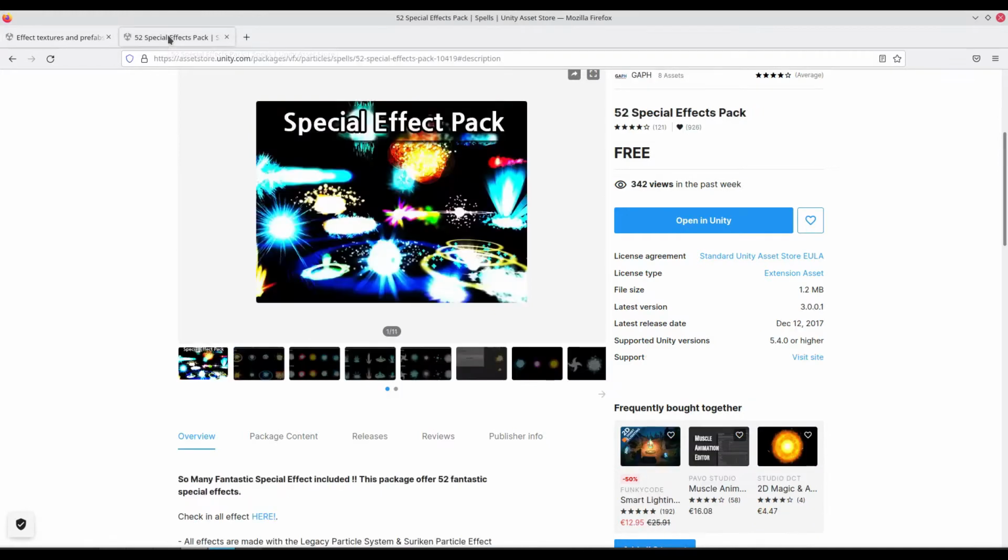And the other is a projectile, so a fireball or an ice ball that's going to be thrown by Mo when we're a certain distance away, and I'm going to get that from this 52 special effects pack by Gaff. I'm going to go ahead and import those into Unity.